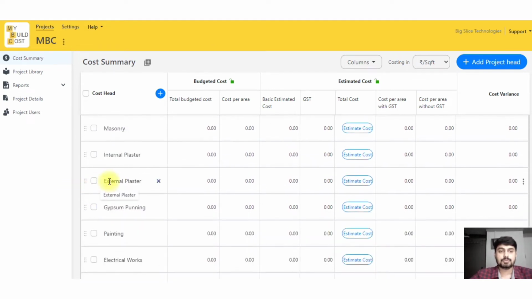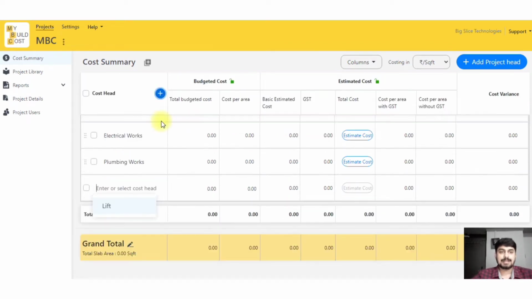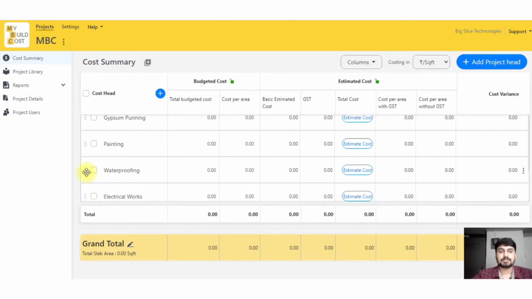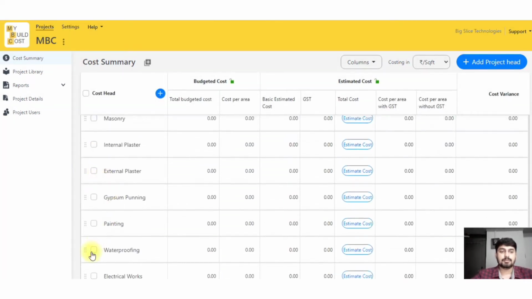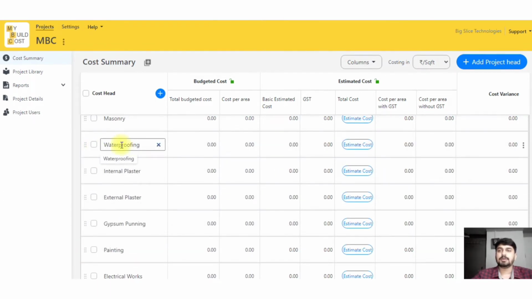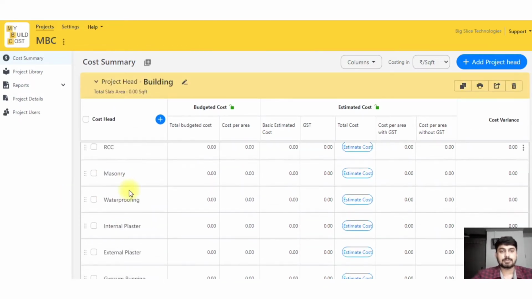Now suppose while adding, I miss out on a certain item which I want to add later on. I'll just click on the plus sign and write waterproofing, and I can just pull this up wherever I want it to be. Maybe I want it to be fixed here, so I'll put it here, or maybe I want it below masonry, so I'll just drag it and put it there. This is just a small feature which I wanted to show you.